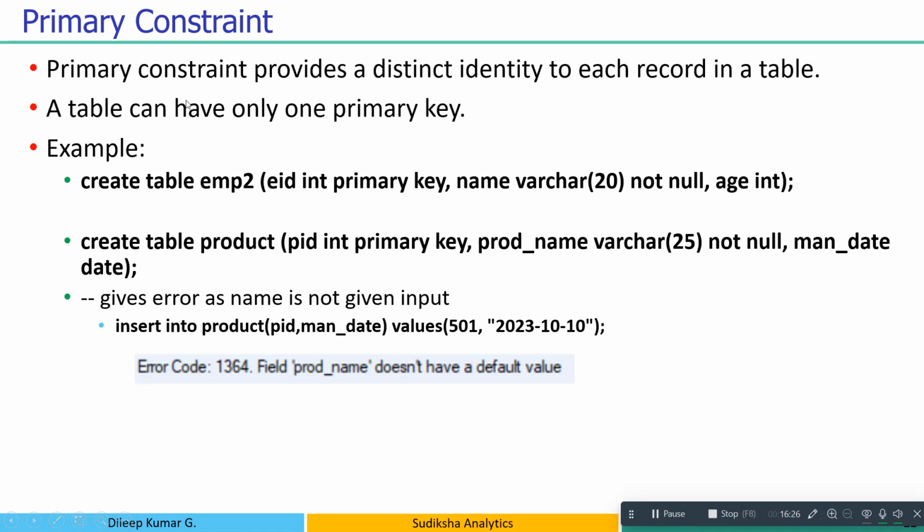Next, the primary key constraint. The primary key constraint provides a distinct identity to each record. For example, employee ID, student ID. These should be unique, so there should be no duplication. And if you try to enter a duplicated value, then you'll get an error.